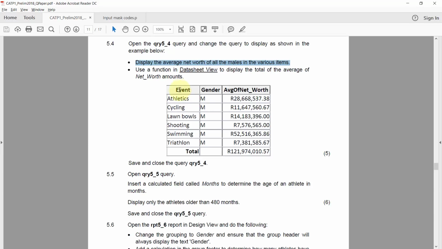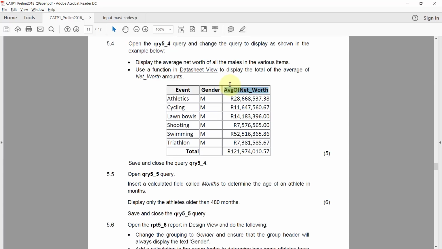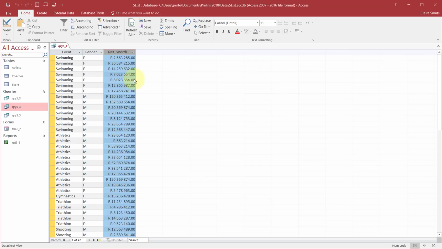So do you see I've got 3 fields here: event, gender, and average of net worth. And here I have 3 fields: event, gender, and it only says net worth. It doesn't say average of net worth. So because basically this is a summary query, they call it an aggregate query. We're making a summary of the average of the worth of all the male athletes, all the male participants in athletics, all the male participants in cycling, etc. So this is not something you can do by adding a calculated field.